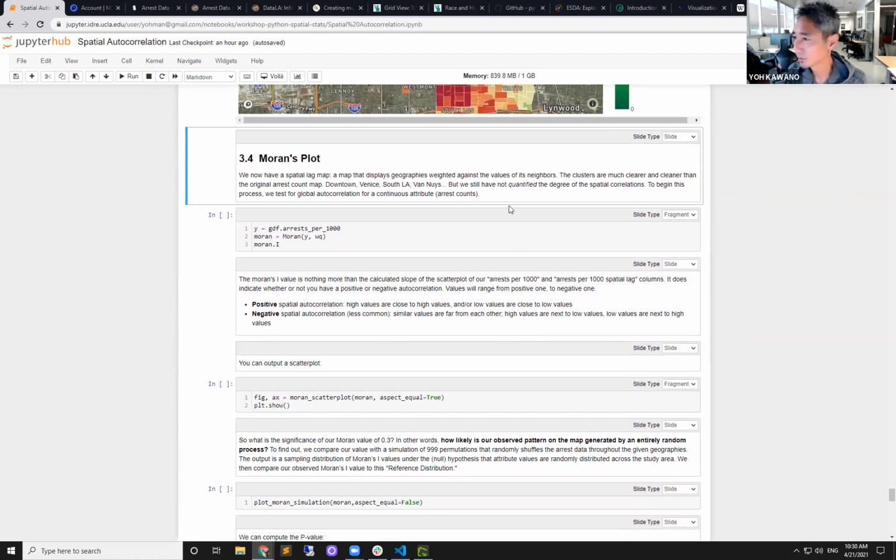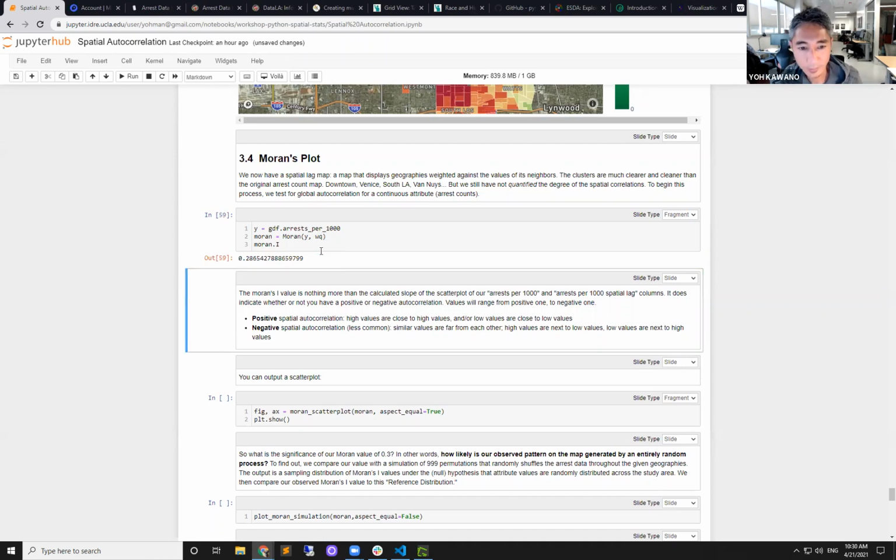Okay, so let's move on to our Moran's plot. All of this work is essentially to get to a single number called the Moran's I value. Once we have the weights defined, we can actually output a single number, okay? So all that hard work to get to 0.2865, and so on. And that's our global Moran's I value. That is the number associated with the amount of spatial autocorrelation happening in our entire data set.